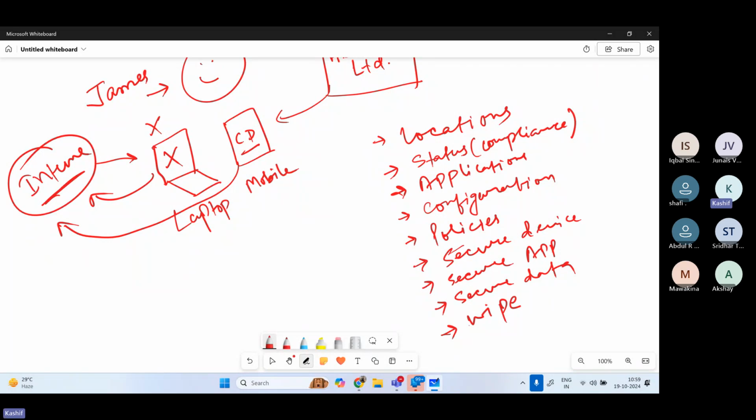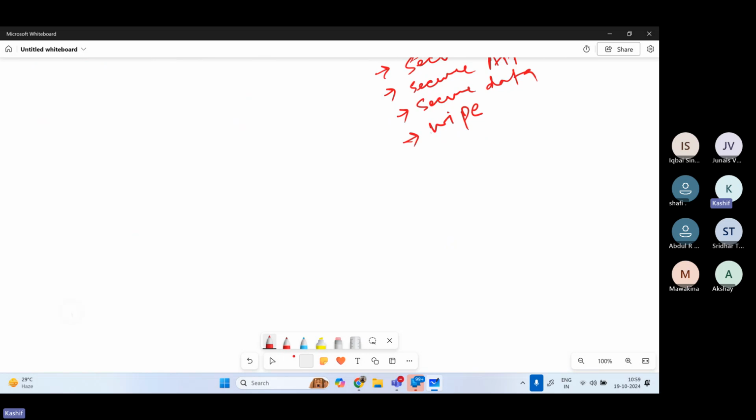So we need to manage devices, because otherwise, what will happen? The data might get compromised. Data might go to the wrong hands. Okay. Similarly, we can manage applications as well.